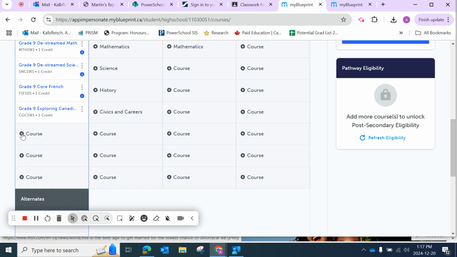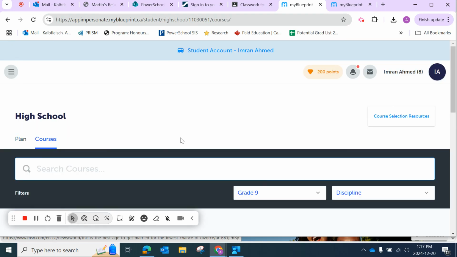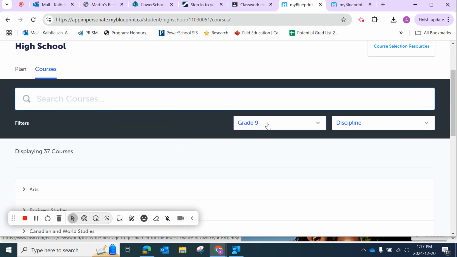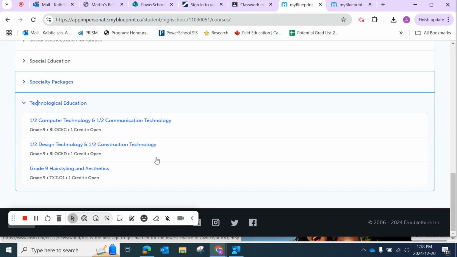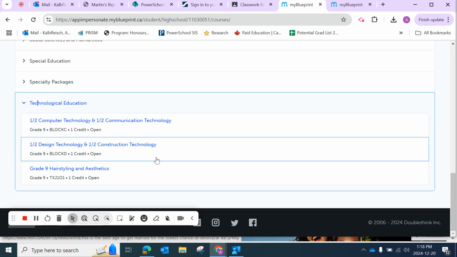So I'm going to select my tech first. Again, I'm filtered already for grade 9. I'm going to scroll down though into tech, and I have 3 grade 9 tech options. This first one is called Block C, and it's half computer technology, half communication technology. Block D is half design, half construction. And then this TXJ, that is a full semester credit in hairstyling and aesthetics.